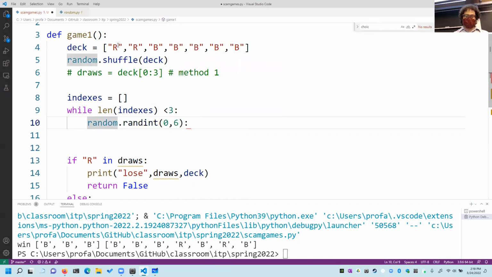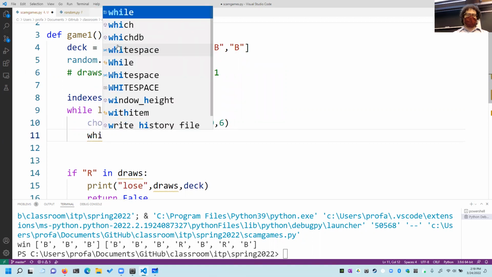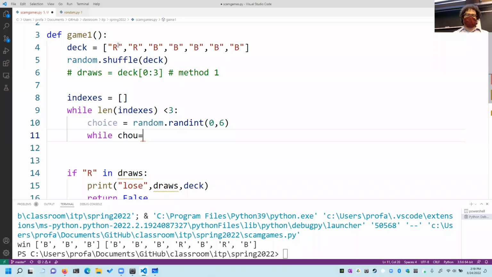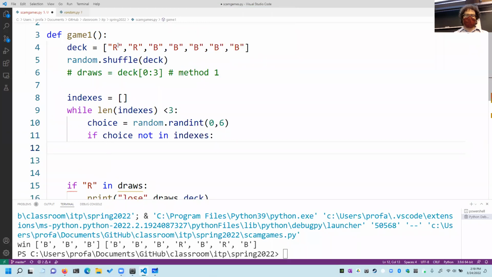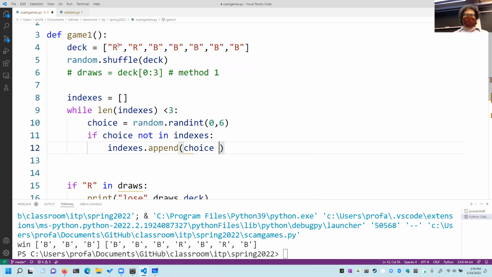Okay. Choice is equal to random.randint. Okay. So now basically what I have to ask myself is: if choice not in indexes, indexes.append(choice). So what in the world is going on here?